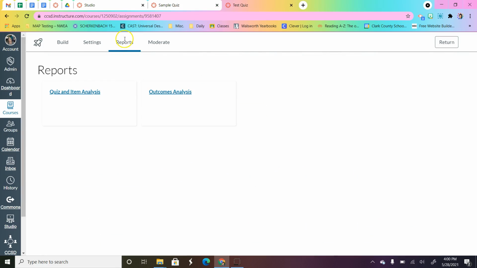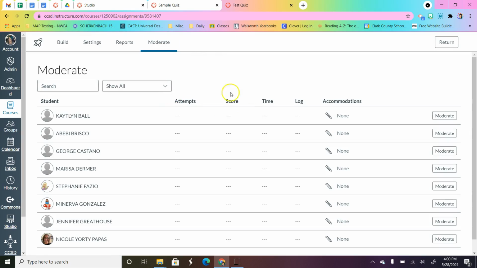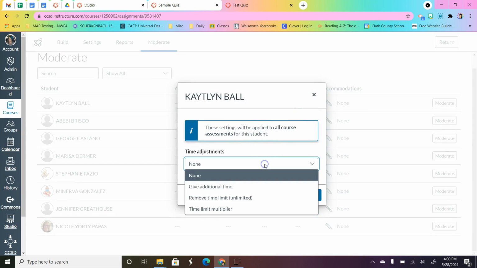Okay, so that is reports. And then if I go out to moderate, I can see how many attempts they took, what their score was, how long it took them. And then over here we have accommodations. So let's say your student has an IEP and they need additional time. Whenever you choose one of these, it's going to affect all of their course assessments for that student. So if you give them additional time, or if you remove the time limit and give them unlimited time on this assignment, then it will give them those accommodations for the entire course.